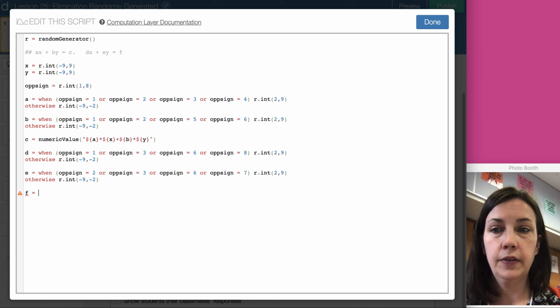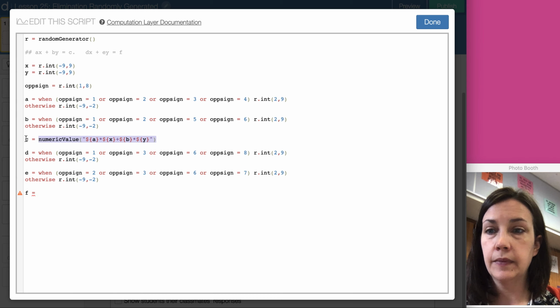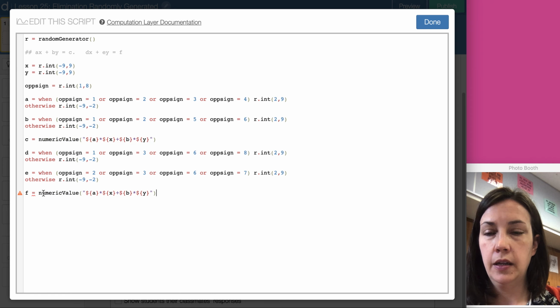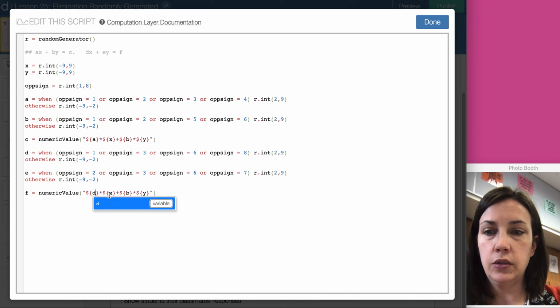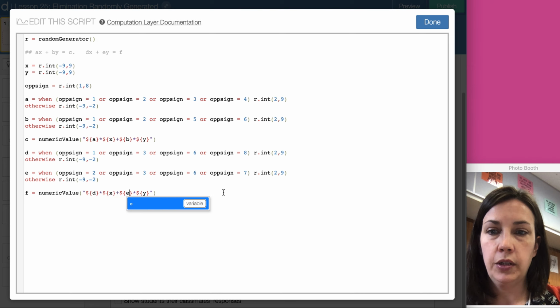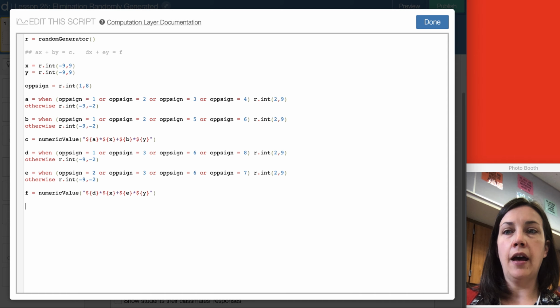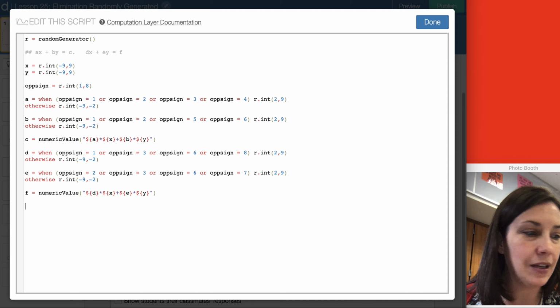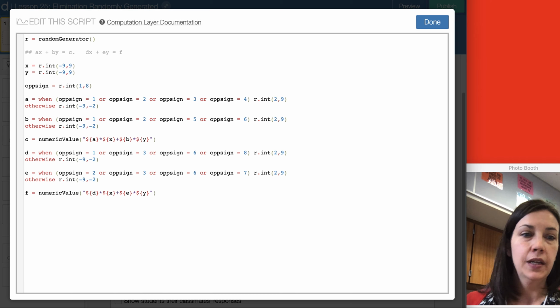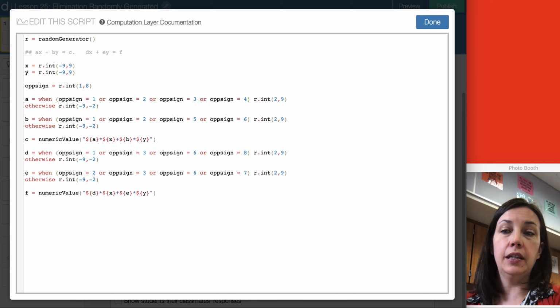And F will equal, it's very similar to this. So I'm going to copy that part and put it here. F is equal to dx plus ey. So we're going to change this to dx plus ey. Okay. So now I have all my numbers. I have A, B, C, D, E, F, X, and Y. They're all accounted for. So now I want to start building the equations.